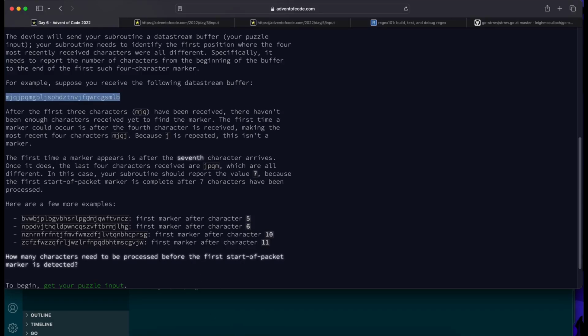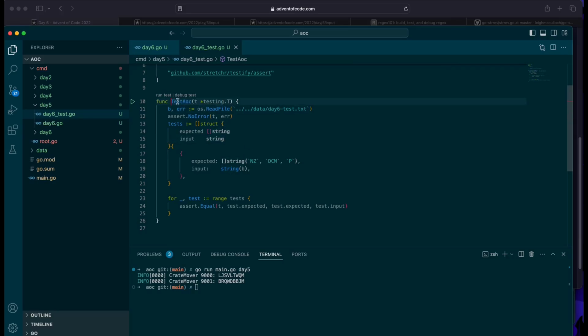And so let's get into the code. We're not going to call it test.aoc. We're going to call it test start of packet marker. And we're going to create a method for that. And our expected is going to be an int. So there's some boilerplate from the previous one. And our input's going to be a string. And we know our expected in this case is a 7. And our input is simply going to be that.